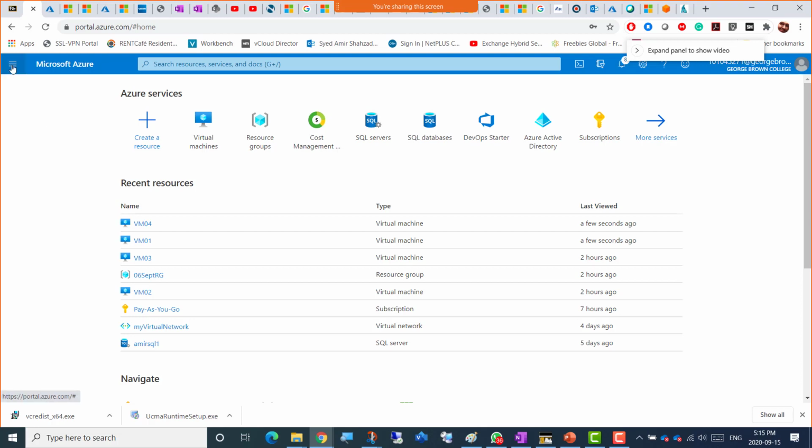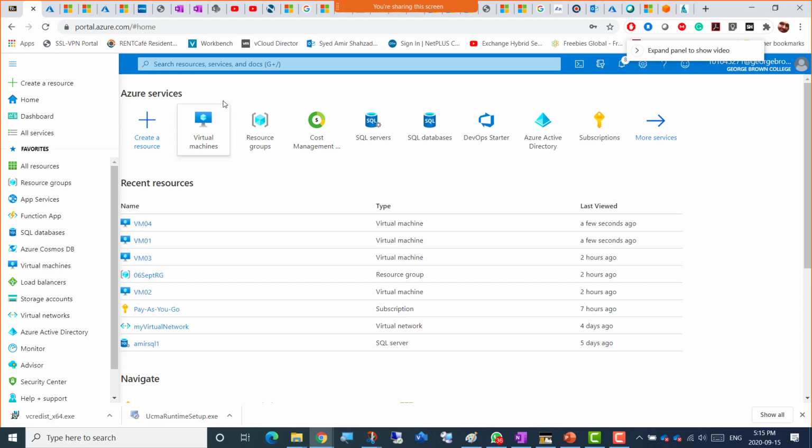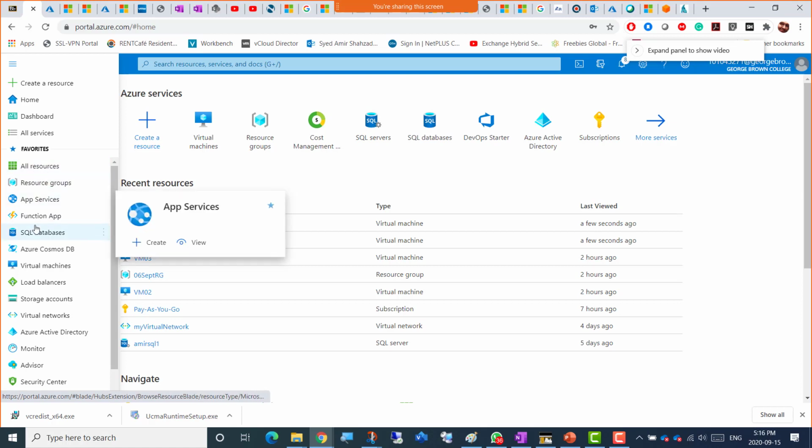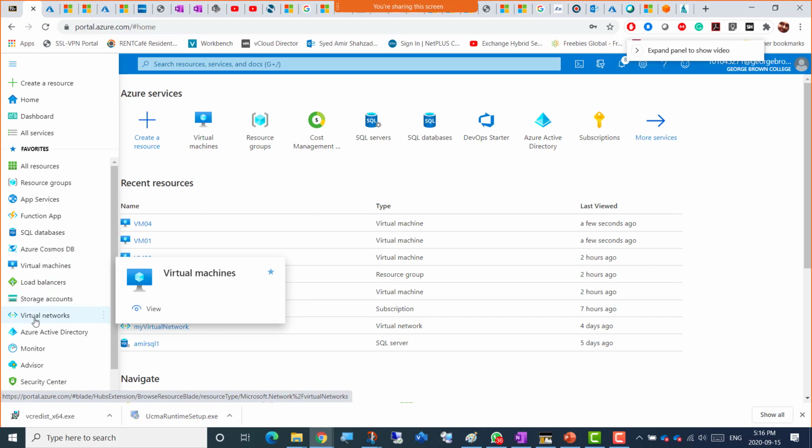Okay, so here, guys, I'm going to go to this portal menu here. Hopefully you're all there. And I'm going to go to the left side portal menu. Then we're going to go see this. There are favorites here, all resources, resource groups, app services. What we are interested in is resource groups here, and virtual machines and virtual networks.